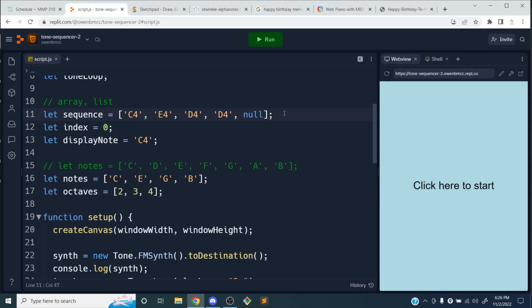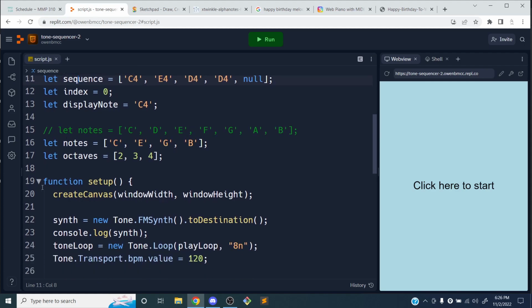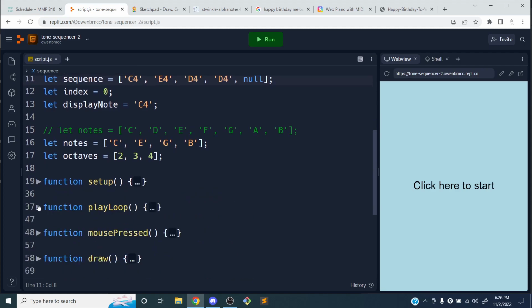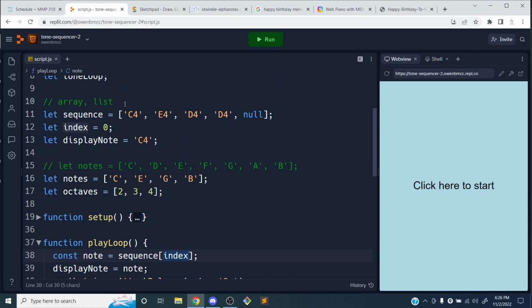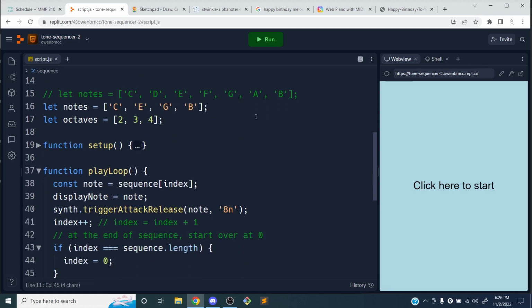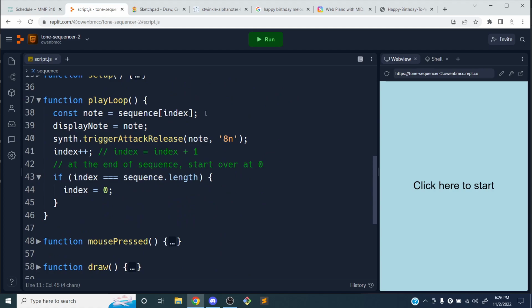We can just say if the value doesn't exist, then don't play a note. And so the loop will keep going, and it'll keep counting in the sequence, but it won't play a note. So let's close our setup function and go to our loop. Here we're getting a note from our sequence. We're saying our note equals the sequence at the index. As we count through our sequence, when we get to this index here, there's no note, just a null value. So we can ask if there's a note, and if there's not, then we won't play.